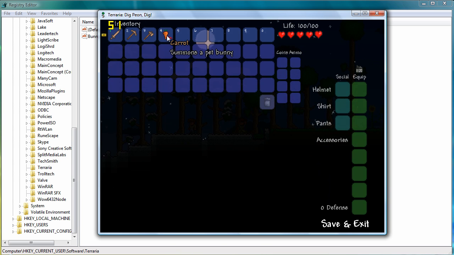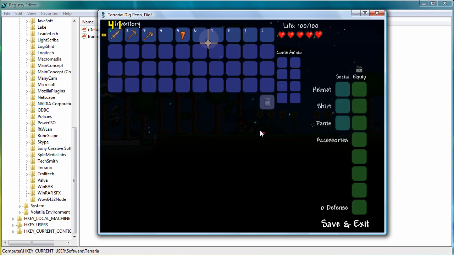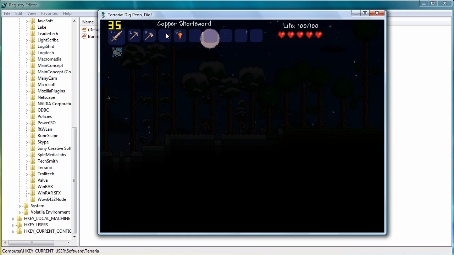Yeah, and I've got the carrot. Then you can summon it. Then you have that bunny thing that follows you. It's really dark, so you can't really see, but yeah, the carrot's there.